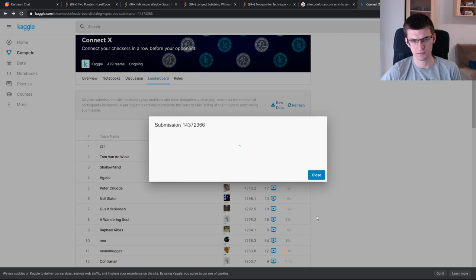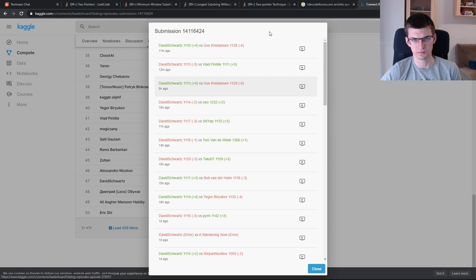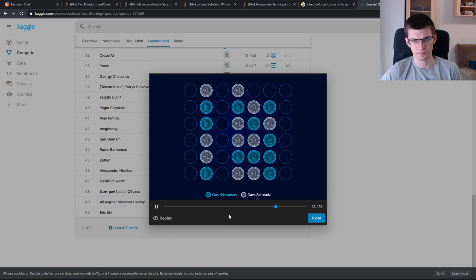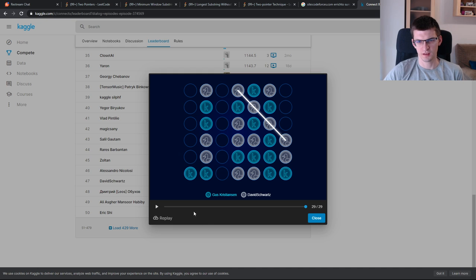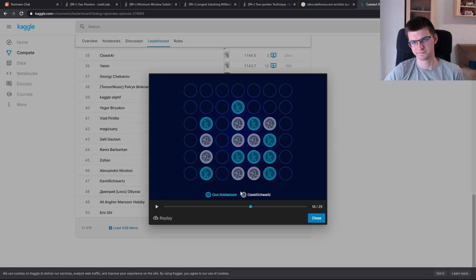Why is it so long? I will take somebody from the bottom of the leaderboard, maybe they are faster. Yes, they are. This game doesn't seem too complicated. Already after some time, the number of possible moves is small. What is it? 1, 2, 3, 4, 5, 6, 7. Already here, gray knows they cannot put a token here because then K wins immediately. I'm surprised that this isn't solved perfectly already.